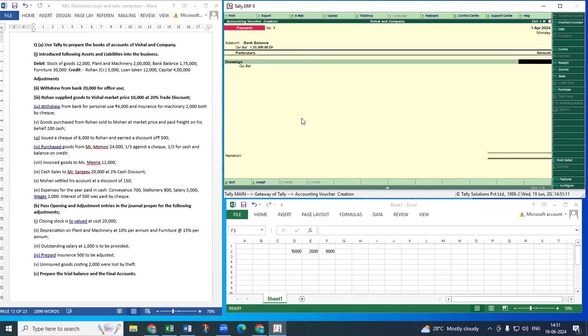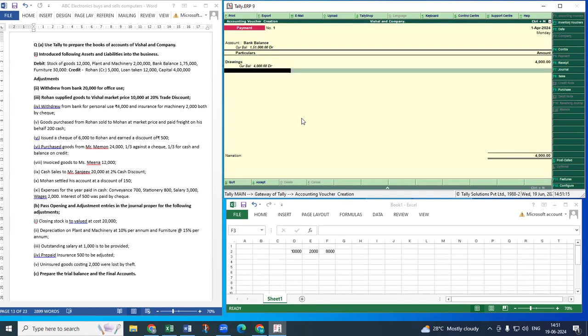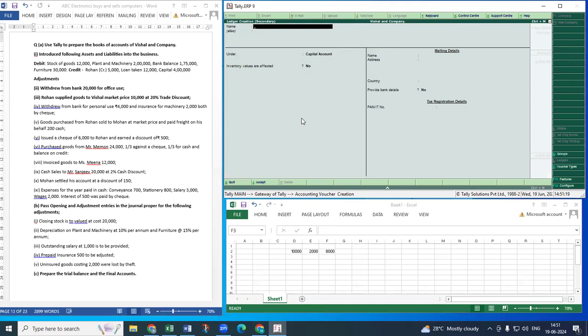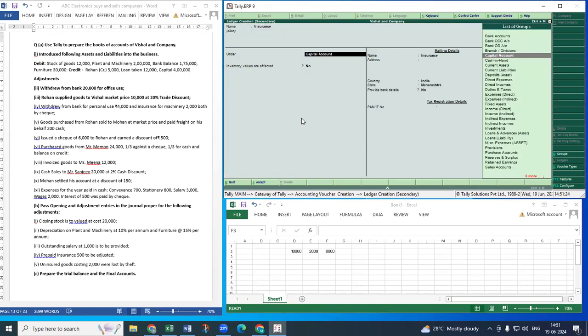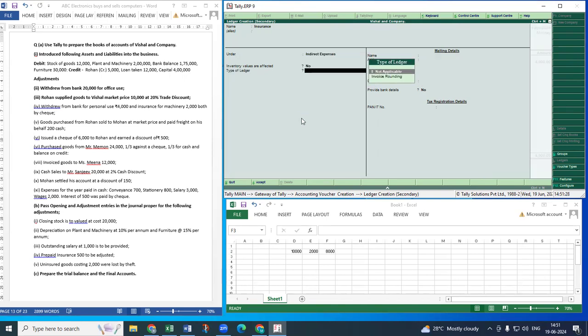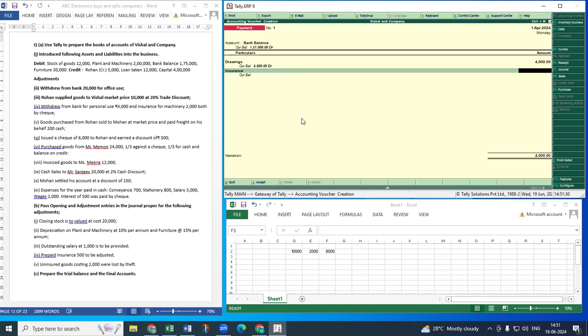Inventory is not affected. Control A. So what is the drawings amount? 4,000. Then one more, insurance. So Alt C again. Insurance. It will come under indirect expenses. Here, inventories are not affected. What is the value? 2,000.